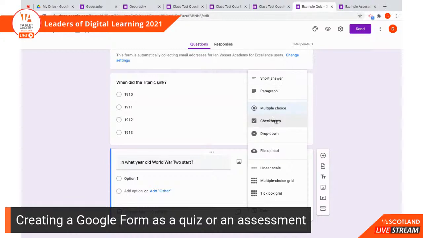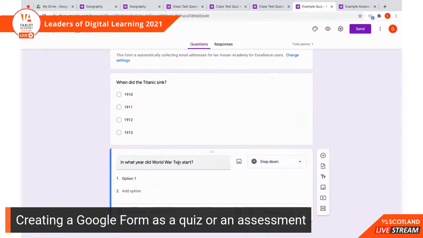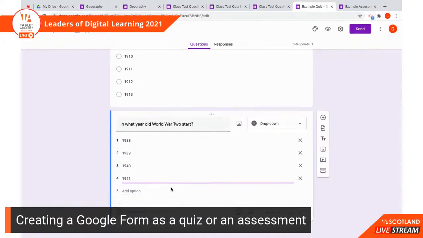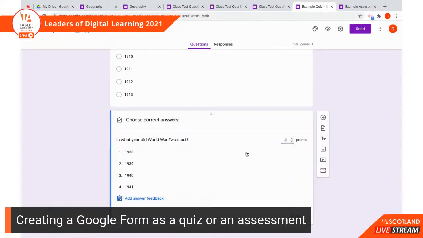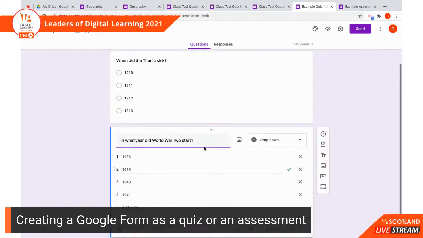So why don't we go with checkboxes or drop down? And it looks the same. We've got the options of adding in different years. So we'll go with 1938, 1939, 1940, and 1941. So same as last time, we go to the answer key. And at this point, we assign a point value, 1, 2, however many you think it's worth, and then select the correct option. Done.